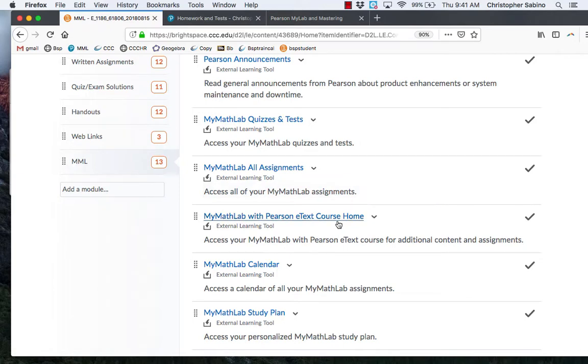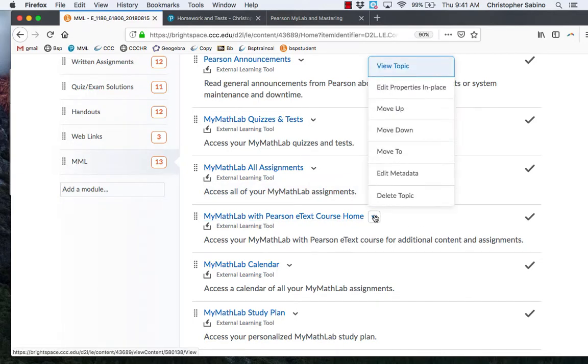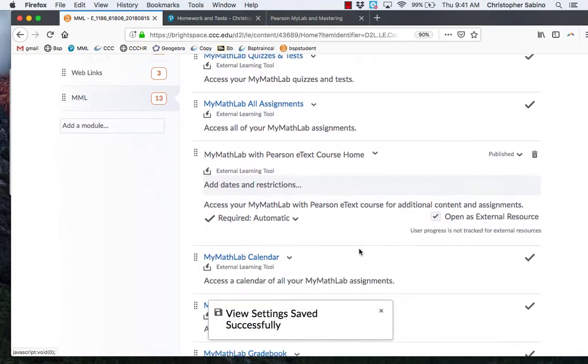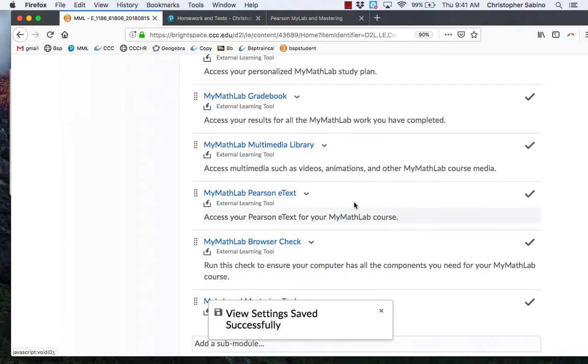So to do that, if you just want to do one item instead of bulk editing, you go here, click on the arrow, edit properties in place, and now that'll come up and you click that and then you're set. And it's good. But I'm looking for the ebook. Where's that ebook hiding? There it is.